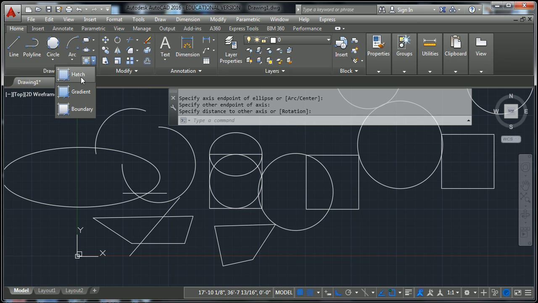This is a hatch command. We'll come back to that one a little bit later.